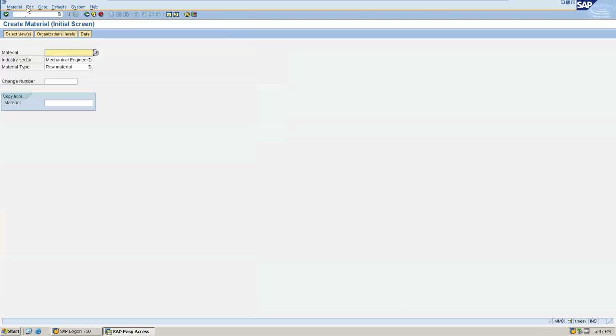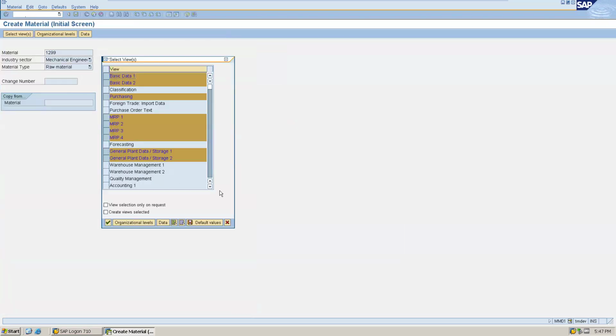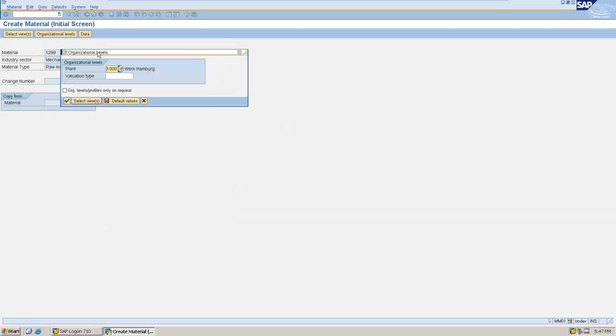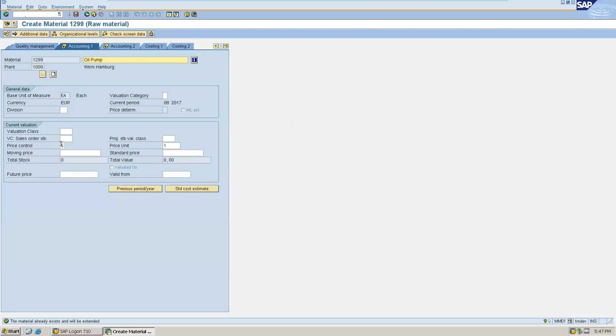So 1299. I will extend it. So you go as if you're creating the material if you want to extend the views, right? And let's just add accounting this time around. I'll just only select accounting and proceed. And here is where I have the valuation class.